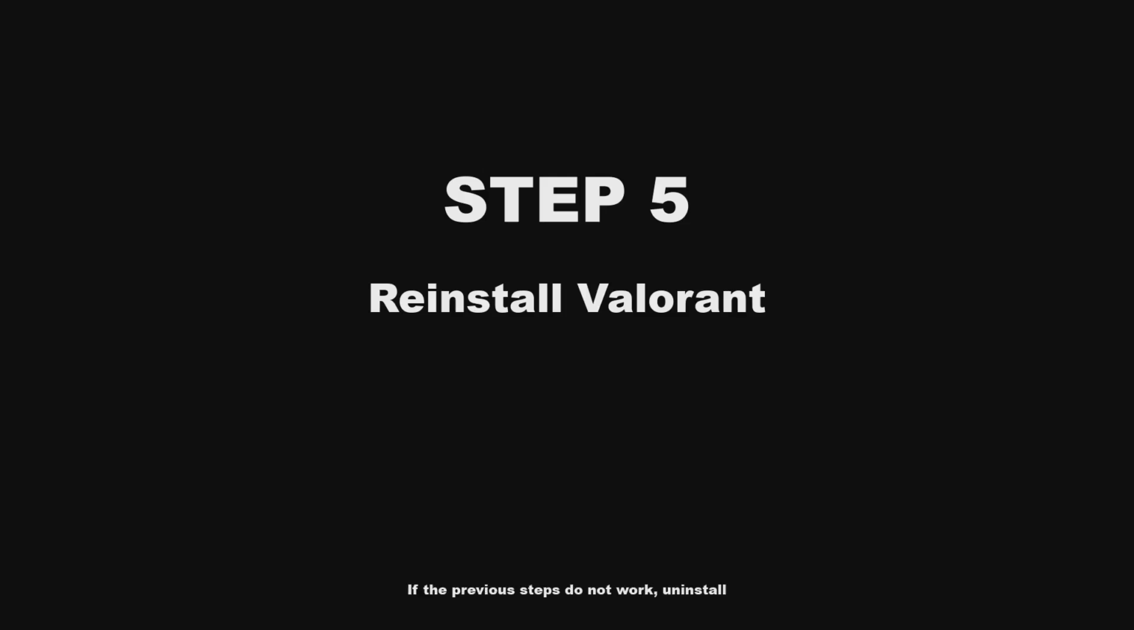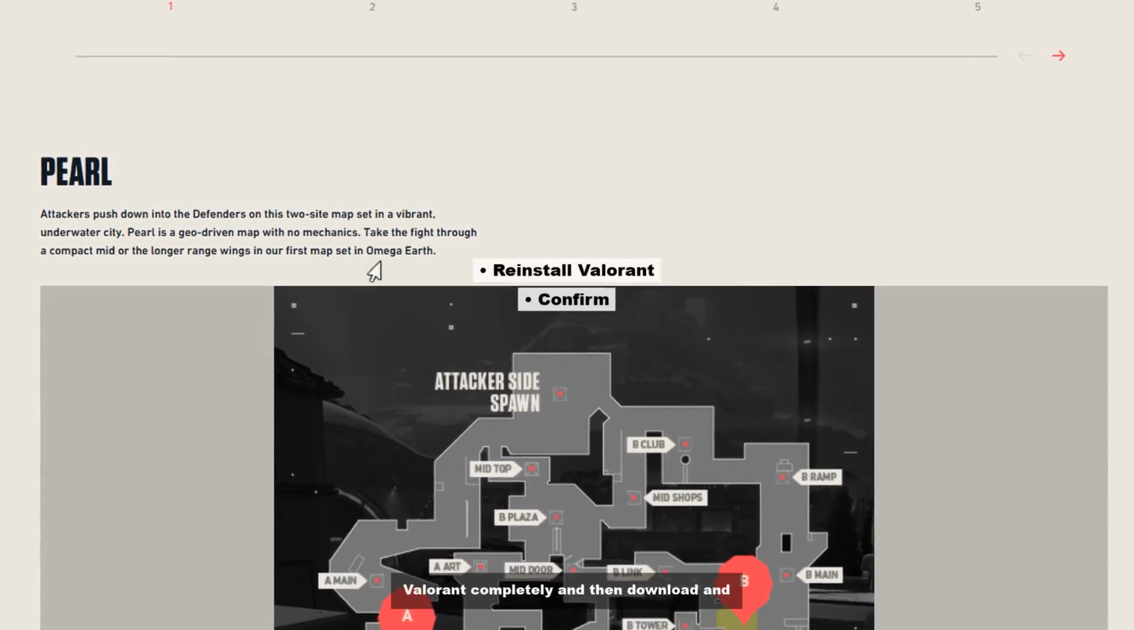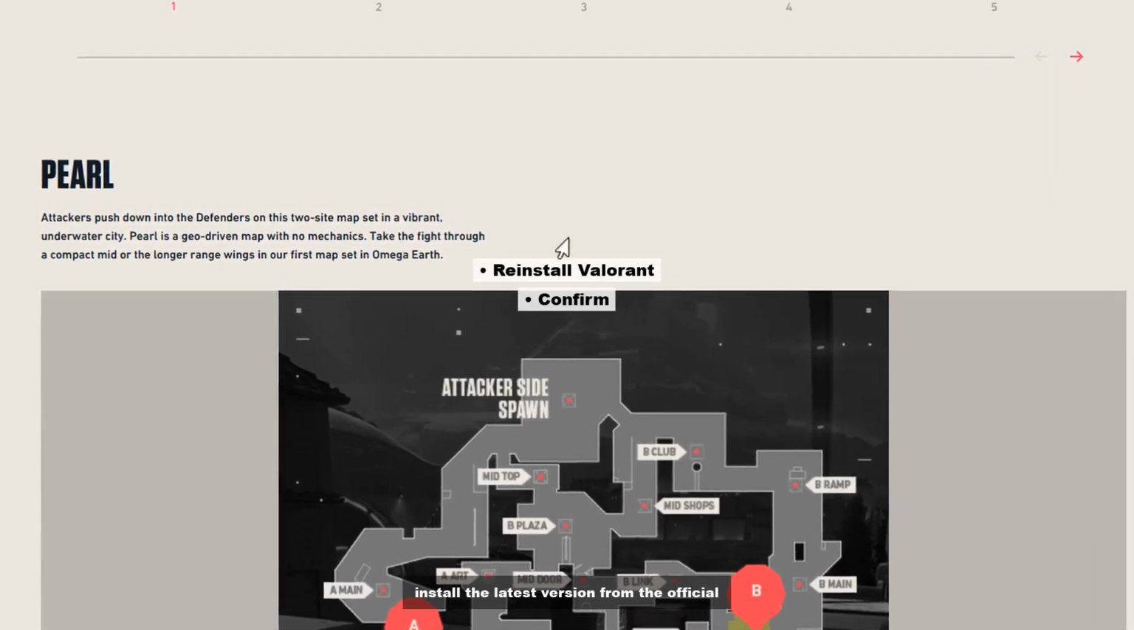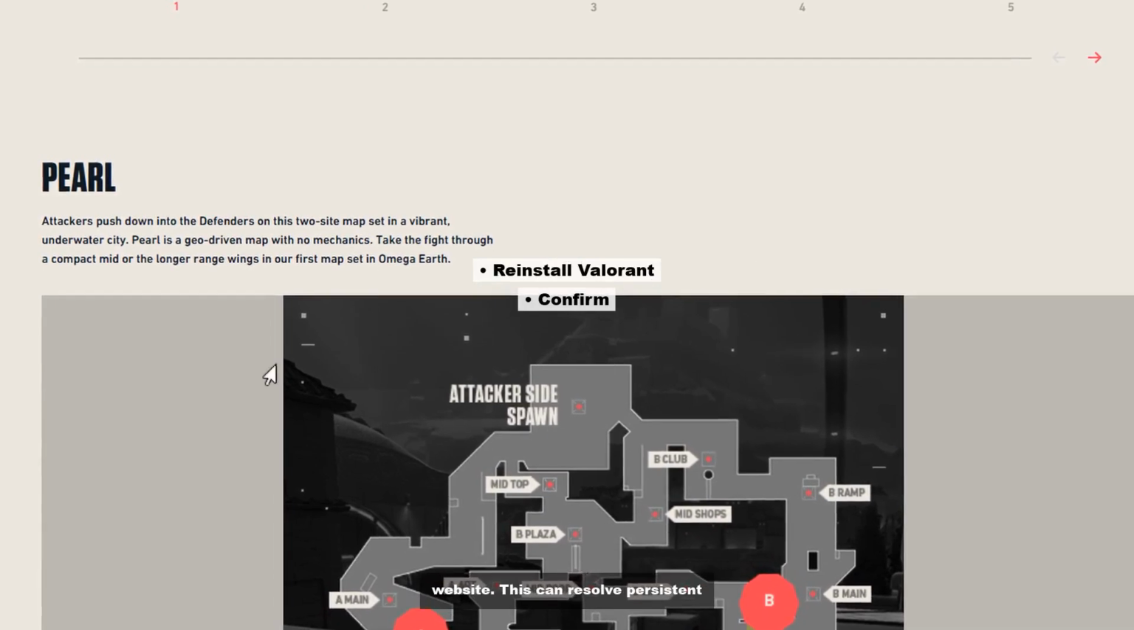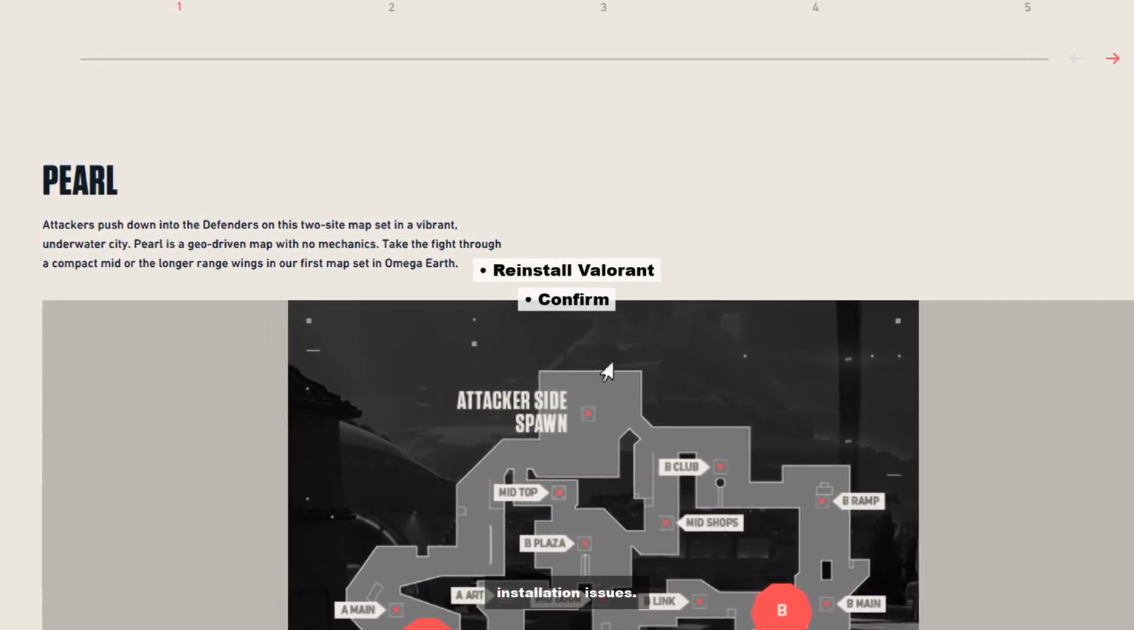Step 5. Reinstall Valorant. If the previous steps do not work, uninstall Valorant completely and then download and install the latest version from the official website. This can resolve persistent installation issues.